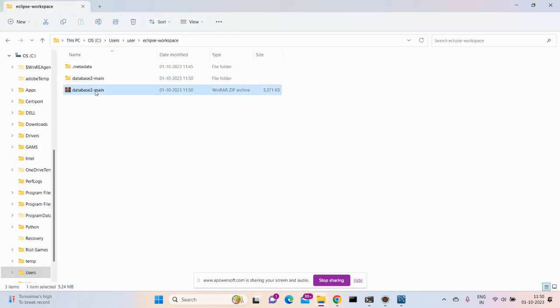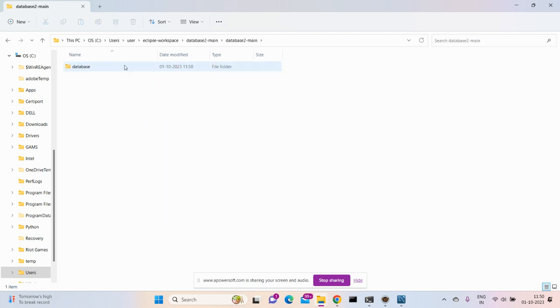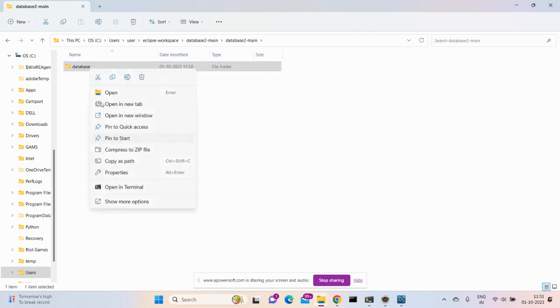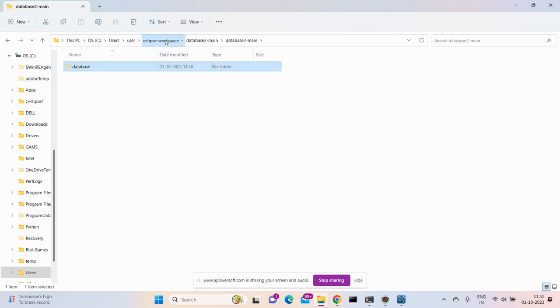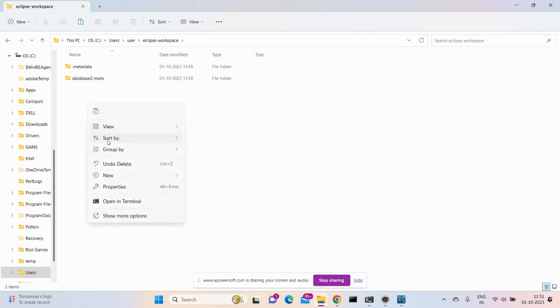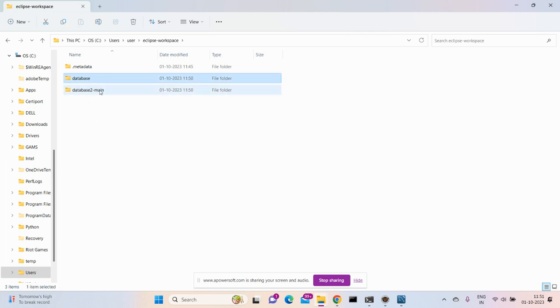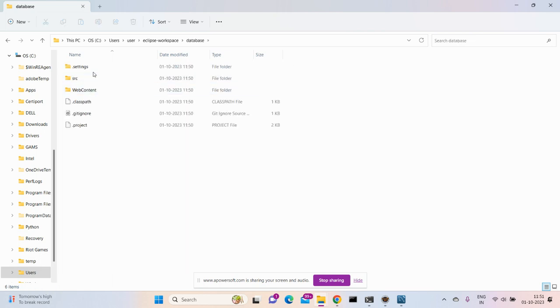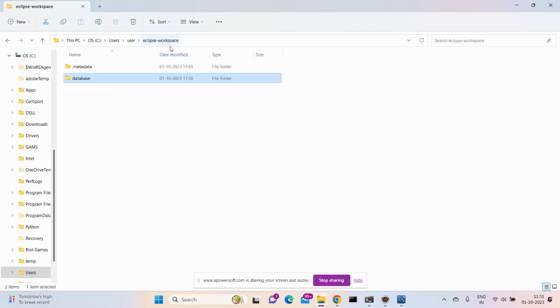Okay, and I don't need this, so I'm going to delete it. Inside we have the database folder, so I'm going to cut and paste it over here, and I'm not going to need this other folder, so I'm going to delete that. So we have our project files, our source and web content files over here.